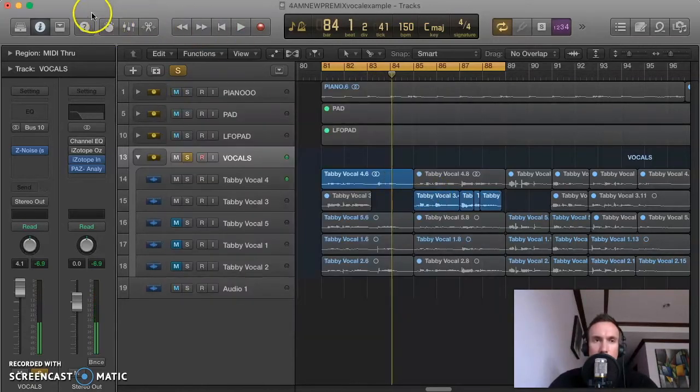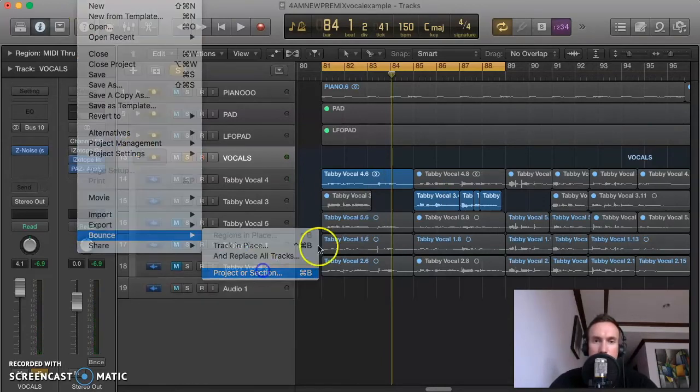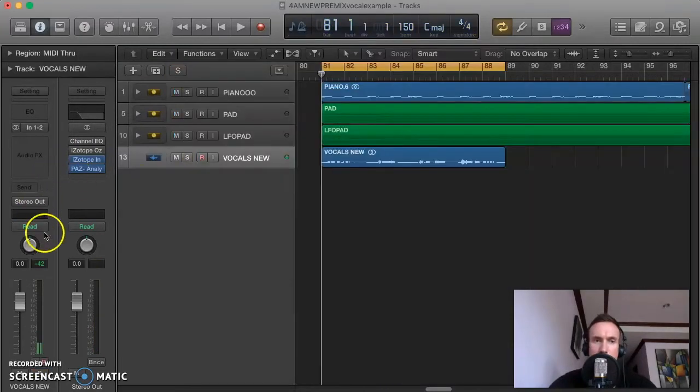These vocals are quite clean anyway, so it's not so bad. Once that's done, I like to bounce them as one thing on its own, and then we can bring it back in.